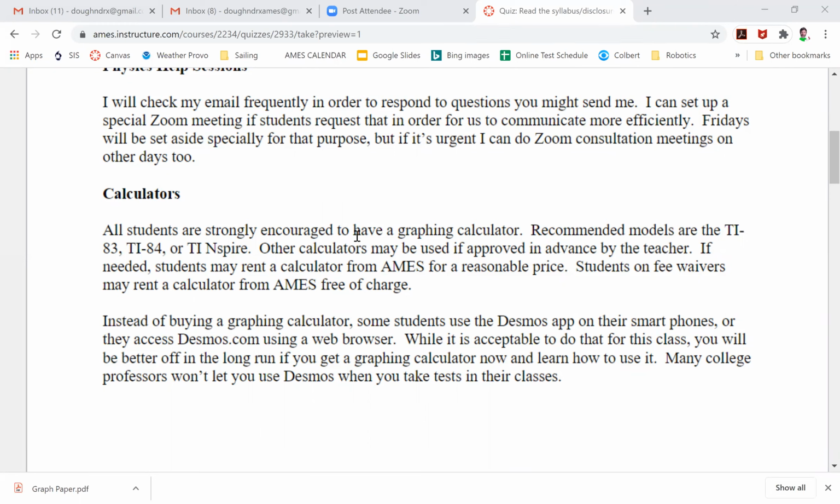Now, Sam is asking the question. She says, aren't Inspires banned in universities? The answer to your question, Sam, is that there are two types of Inspires. There's the regular Inspire, and then there's one called a CAS, C-A-S, which stands for Computer Algebra System. So the CAS version is banned, but the regular version is not. But anyway, if you've got an Inspire, fine, okay?